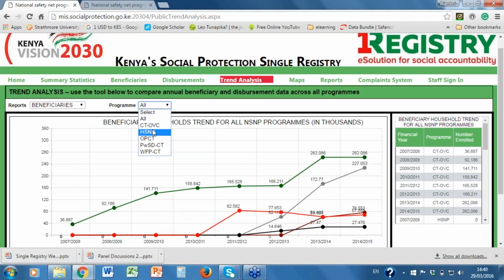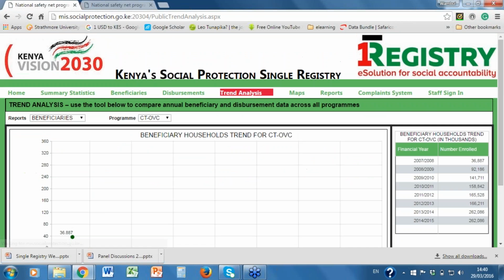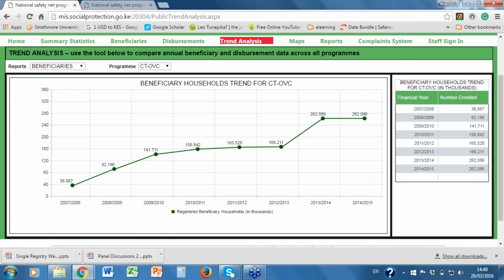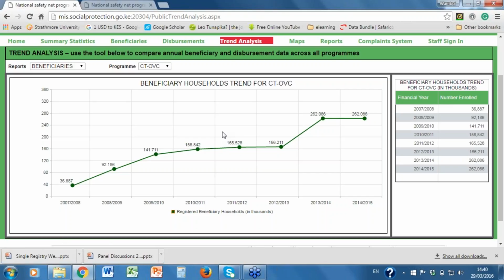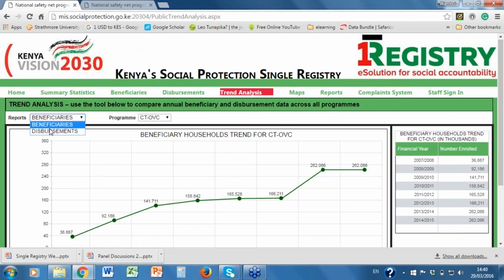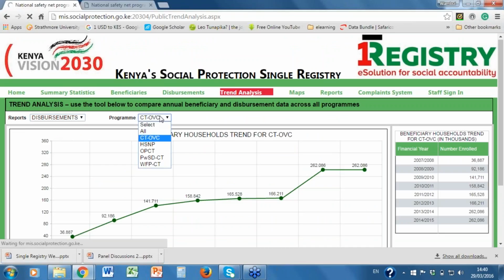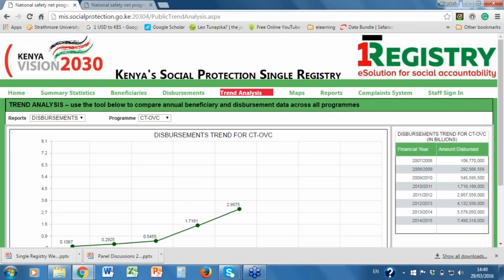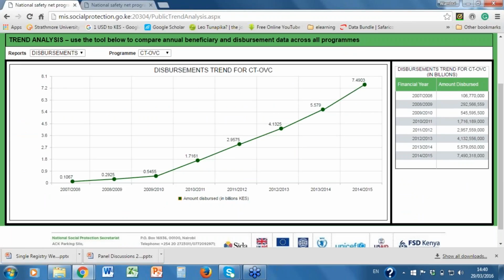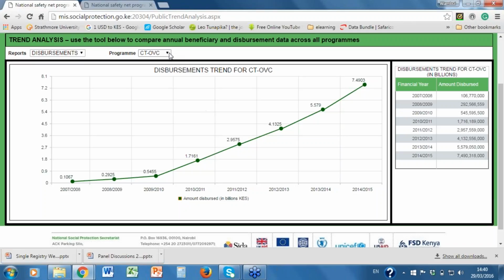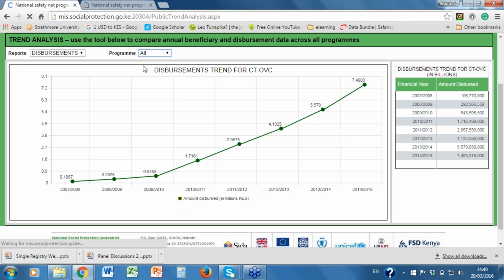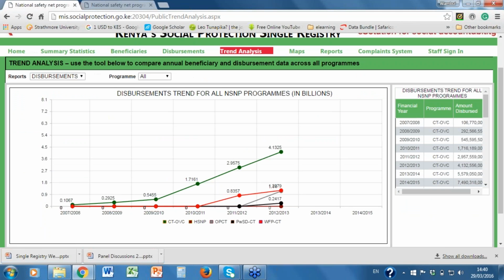We can also query by program if you want data regarding a specific program. And here this is data regarding cash transfer for orphans and vulnerable children, and you can see how the numbers have been increasing over time. You can also generate a trend analysis for the disbursement. Again, we can try. So this is trend analysis for the orphan and vulnerable cash transfer, and you can see how the cash transfer has been increasing in billion Kenya shillings. You can also query for all, the same as the previous graph that we looked at.